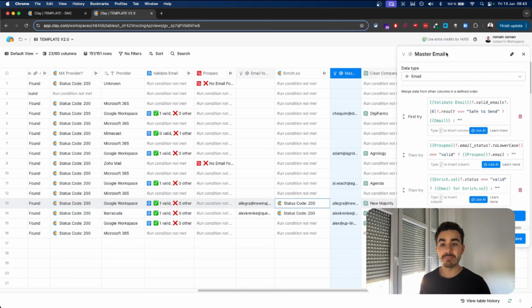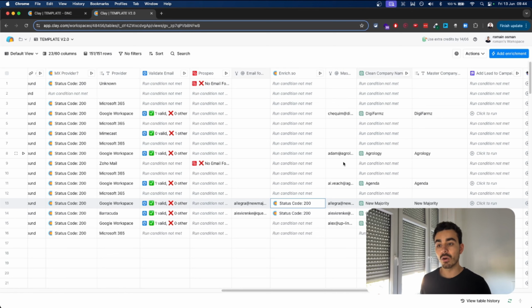Then we have our master email column. So it's a merge column again. So it's going to try first to check Debounce. So if the result in Debounce is safe to send, that's how they call it in Debounce, then it's going to add the email here. Then it's going to try Prospeo. So if the email in Prospeo is valid, it's going to add it. And then it's going to try unreached.so. So again, if it's valid, it's going to add the email here. And so that column is called master email because that's what we're going to add in Instantly or Smartlead. And so as you can see here, it's gathering all of the valid emails.